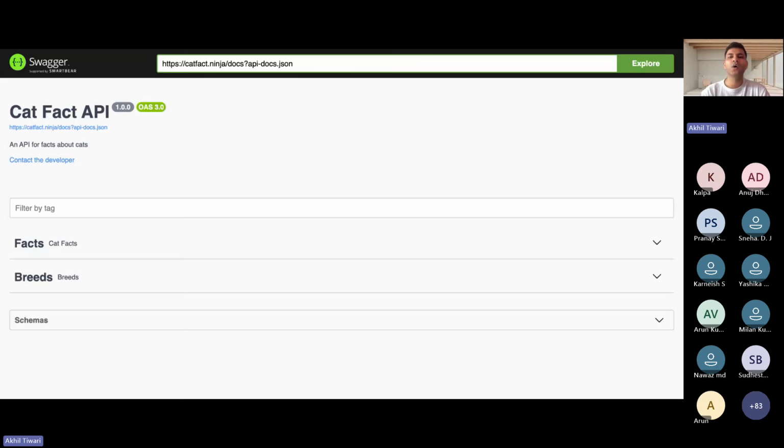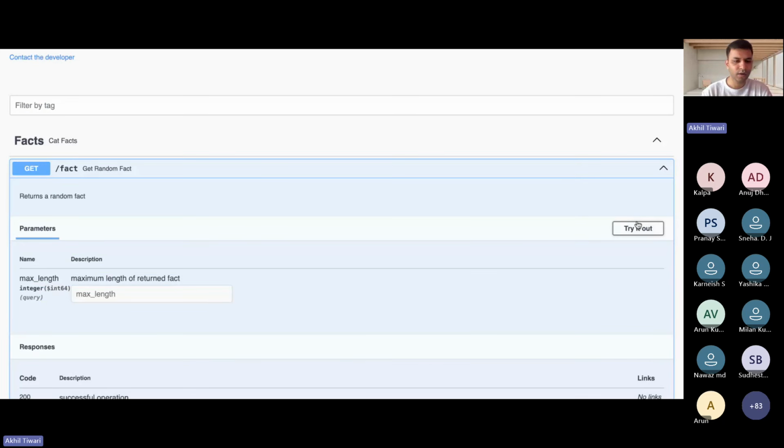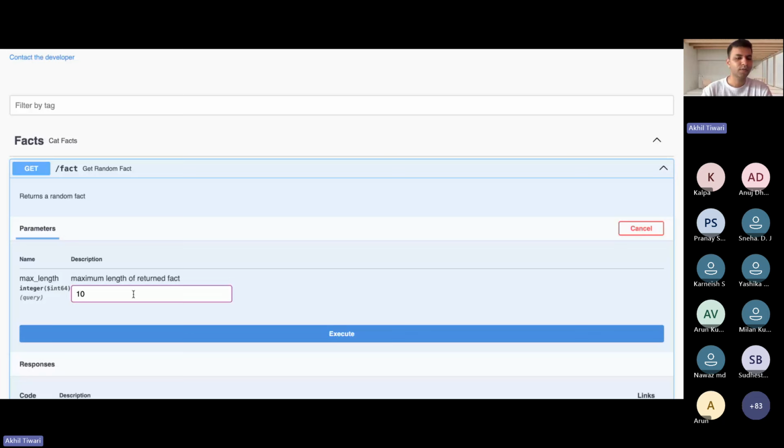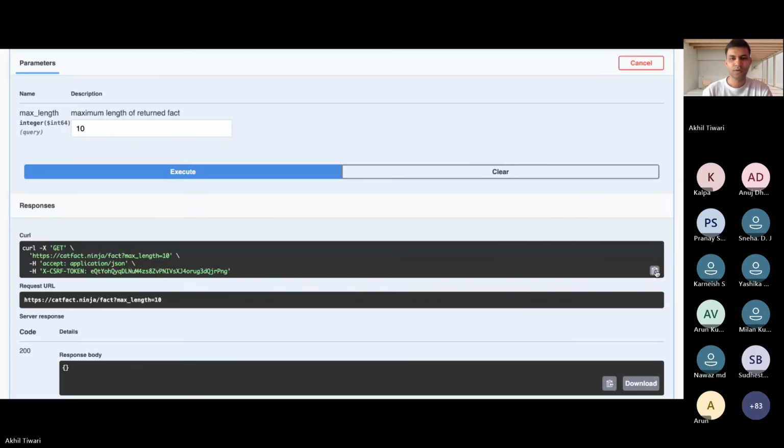Now we'll quickly go into this. So in this case, let's say that try it out. Okay, max length, execute. So what we're going to do is copy this curl. Okay, I hope it is copied.